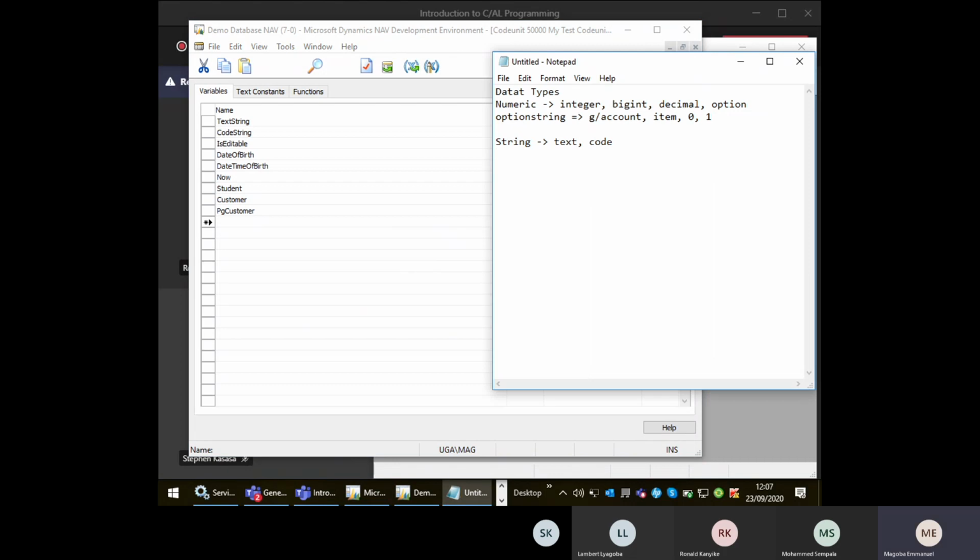Now, under the data types, we also have complex data types. And under the complex data types, we have things like records, we have page, we have report and others. So I'll give you documentation that will explain all these.